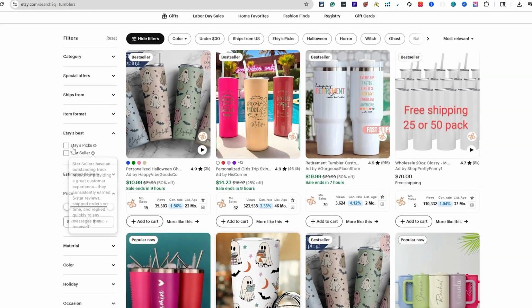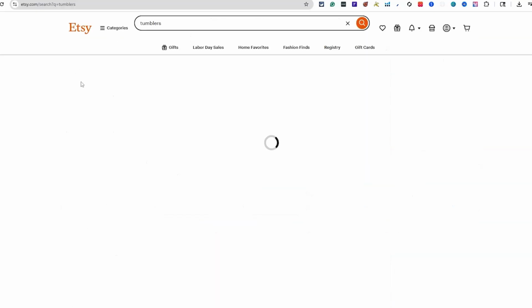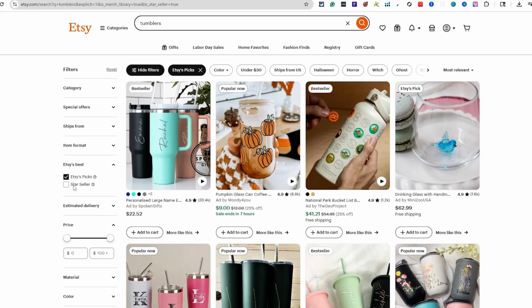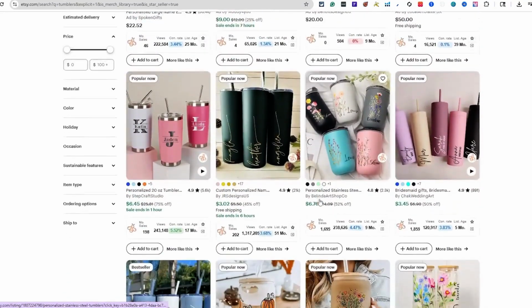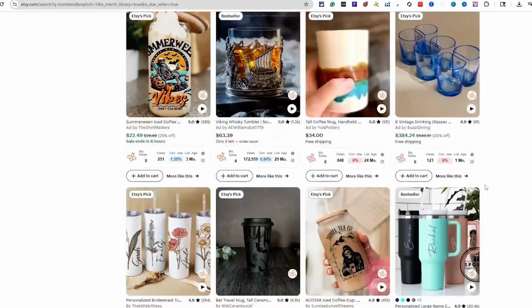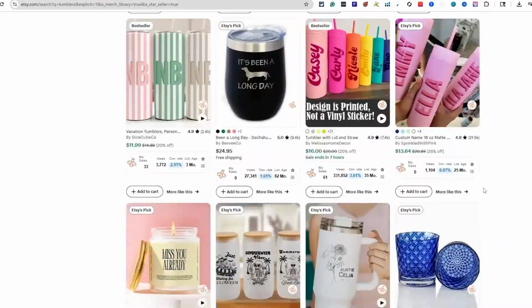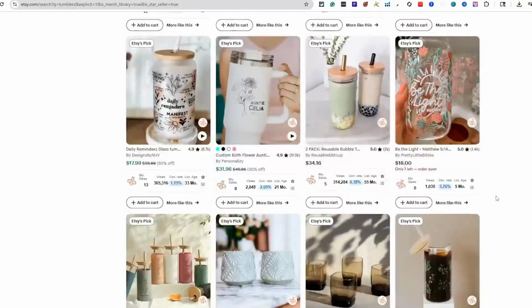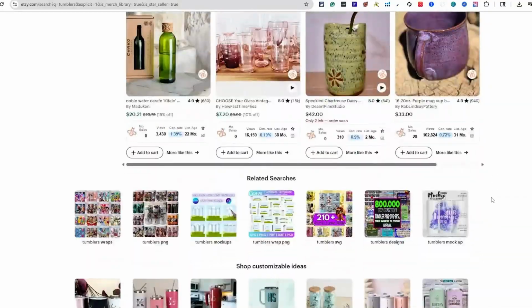What I did earlier was come over to the side, click Etsy's Picks and star seller. I just want to see what's populating, messing with the algorithm and seeing what it's pushing out to me. We're looking to design a tumbler, right? We want to keep it in that category and the niche for that product and obviously do a design.